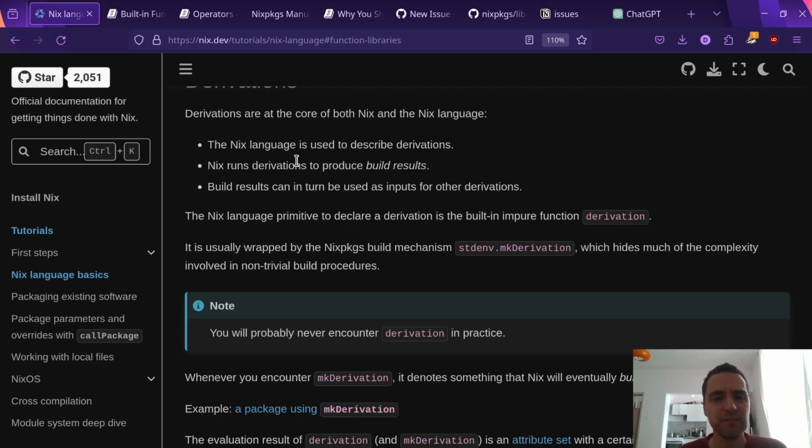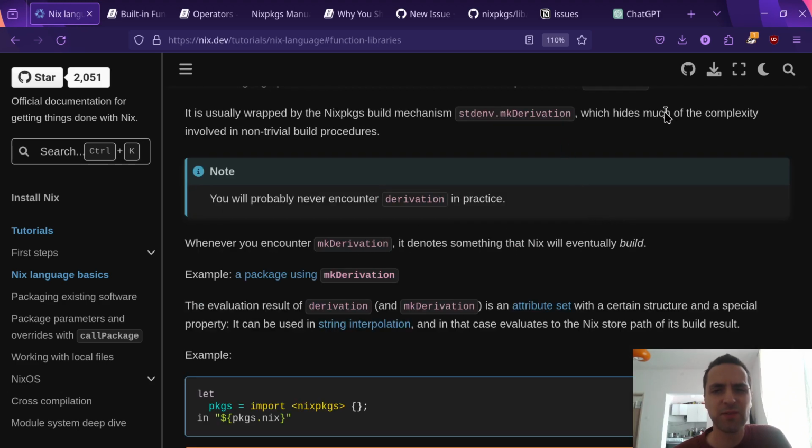Derivations. Derivations are at the core of both Nix and the Nix language. The Nix language is used to describe derivations. Nix runs derivations to produce build results. Build results can in turn be used as inputs for other derivations. The Nix language primitive to declare a derivation is the built-in impure function derivation. All right, we're going to do this in the packaging tutorial. It's more like reading at the end of the tutorial.